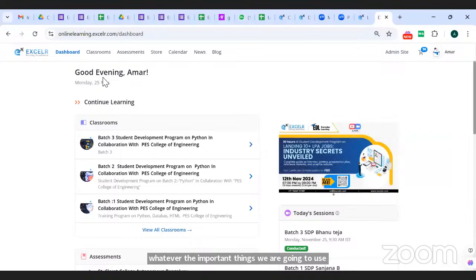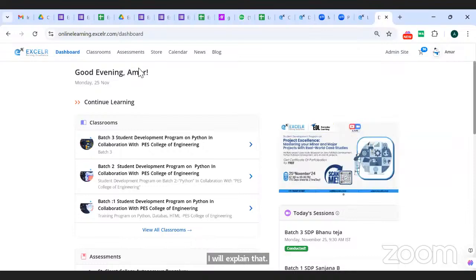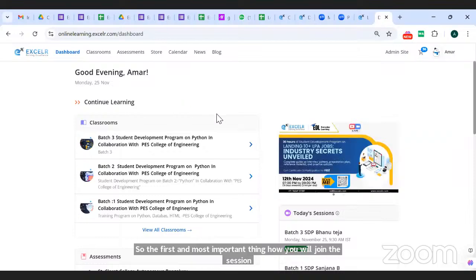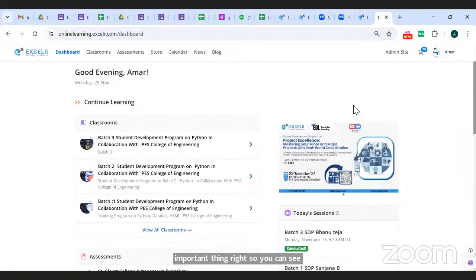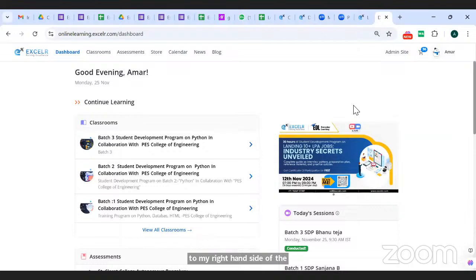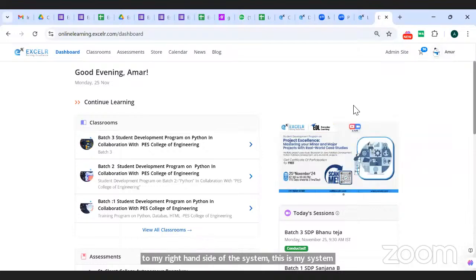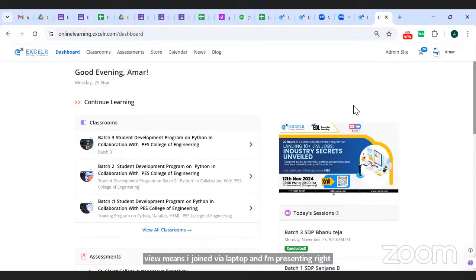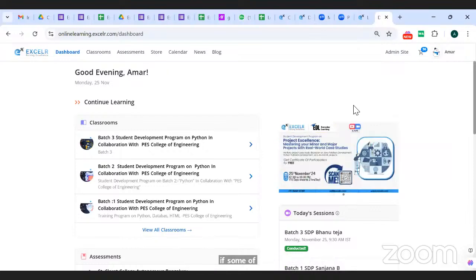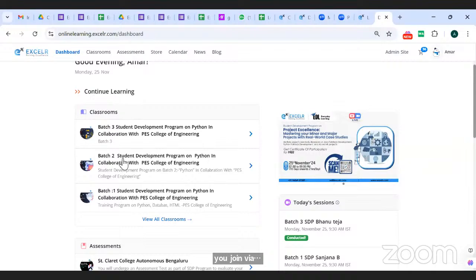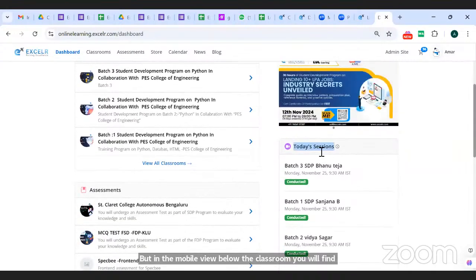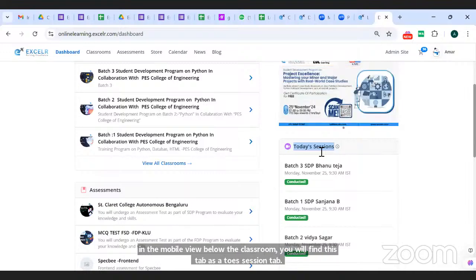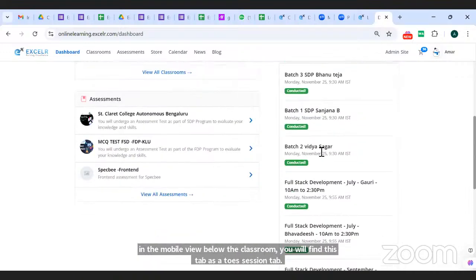Okay, so the first and most important thing is how you will join the session. This is the important thing, right? So you can see on the right hand side of the system, this is my system view, meaning I joined via laptop and I'm presenting, right? If some of you join via mobile as well, you will get this. But in the mobile view, below the classroom, you will find a tab called Today's Session. Okay. In the Today's Session tab, you will get the option of today's session.